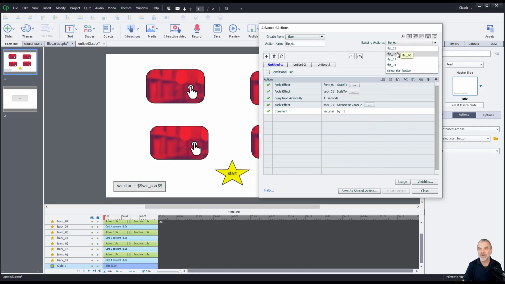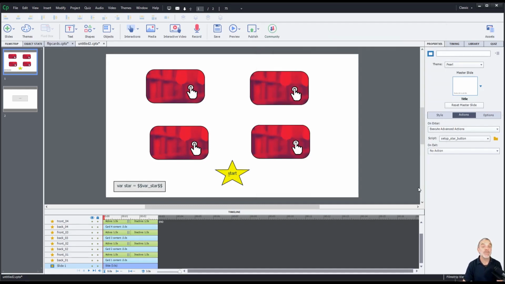I'm going to go into flip 2 and increment by 1. Now, of course, if we knew this at the beginning, we could have done this with the first advanced action and then duplicated the advanced actions with this action as part of the action, but that's okay. We're looking for the star variable again. Increment by 1, update action, go into flip 3, increment VAR star by 1, update action, and then of course flip 4, increment VAR star by 1, and update action. Click on OK. Let's preview this and see what's happening with the value of that variable.